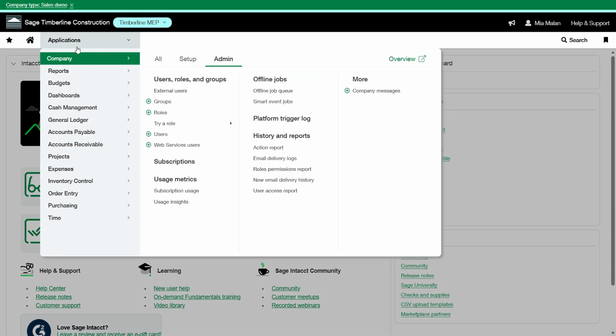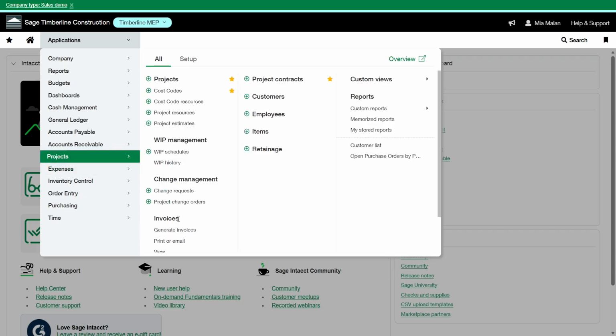So the old way of doing it was going through projects, generate invoices, and you would release the retainage on each line, which would create an AR retainage invoice release. Now we have the option to release all the retainage on the project contract at once. So to do so, we're going to head to the project module and we'll go into project contracts.